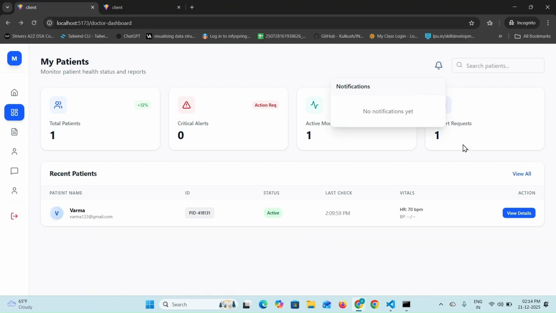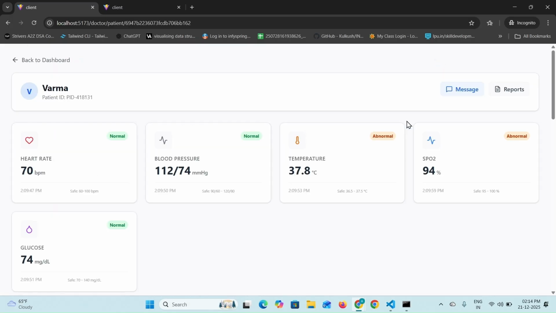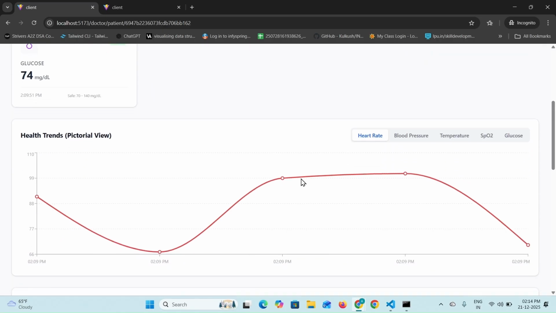Here we can see that we get a notification, and this notification is a hyperlink that takes us to the details of the health condition of the patient. So you can view directly with the hyperlinks that we have assigned there.